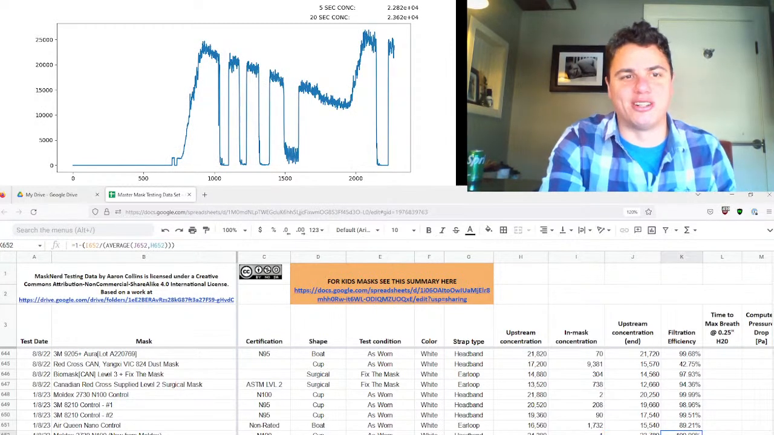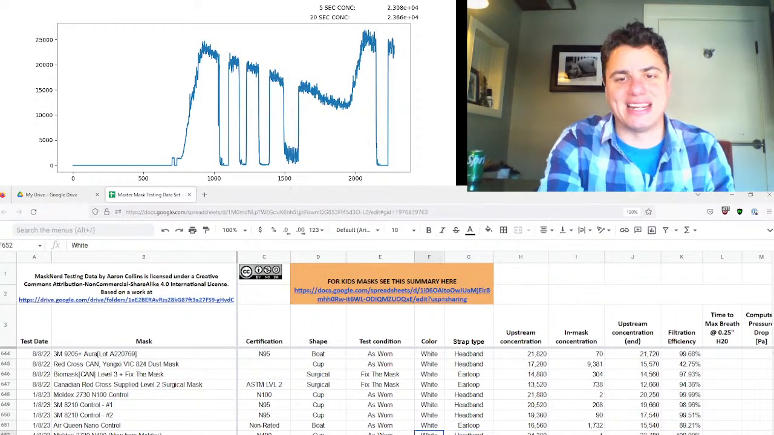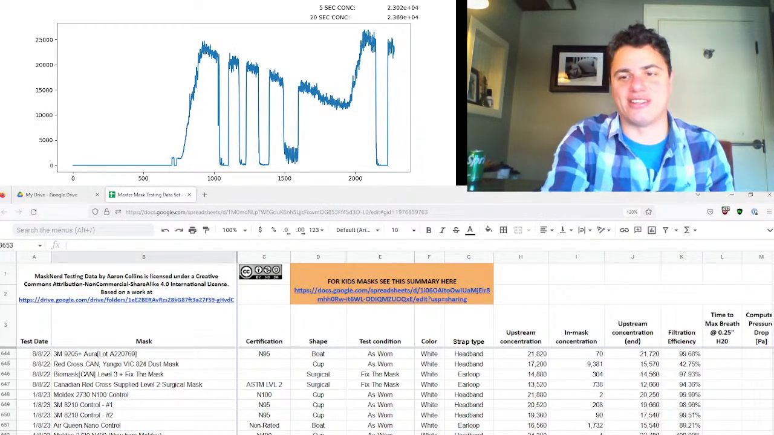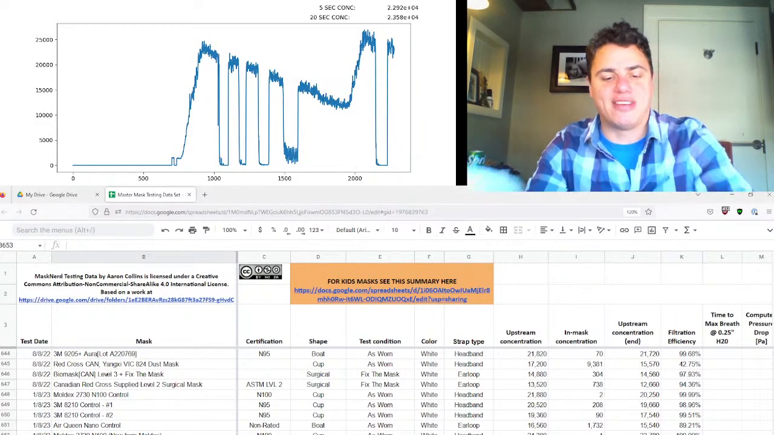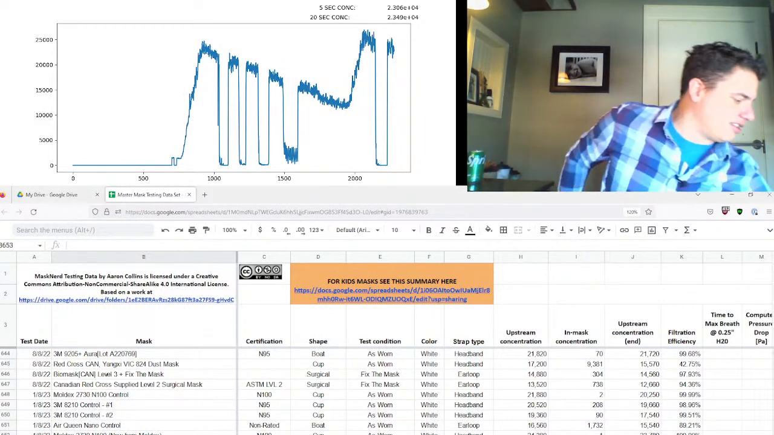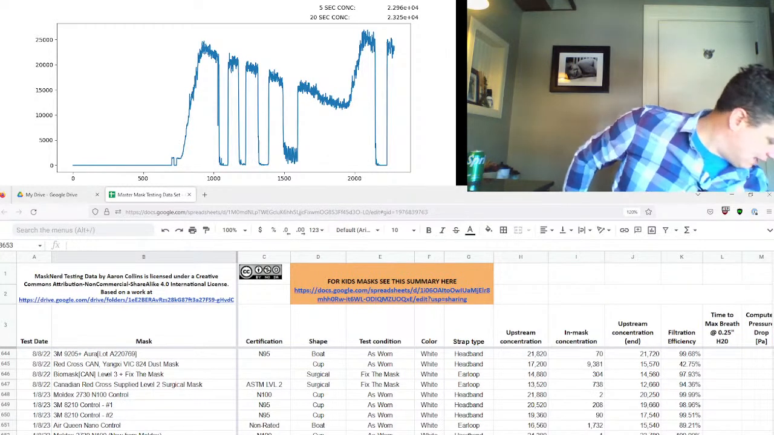All right, so we got 100%. It's not 100%, it's 99.999 and some change. So N100s behave as expected. Okay, that is good to know. I don't want to mix that with my other one.